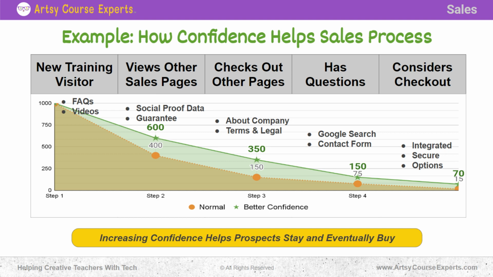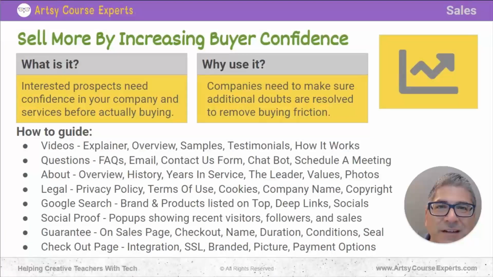Let's summarize. Here are the top things you need to know. So you want to increase buyer confidence so that your visitors stay around, look around, get the answers, feel good, and are able to take out that credit card and make the payment. So yeah, you're going to have a sales page. You might have several sales pages. You might not have thought about why do you need an about page if you already have a sales page and a teacher bio. But the about page gives confidence about the company, the teacher, etc.